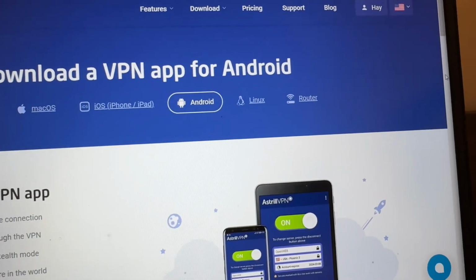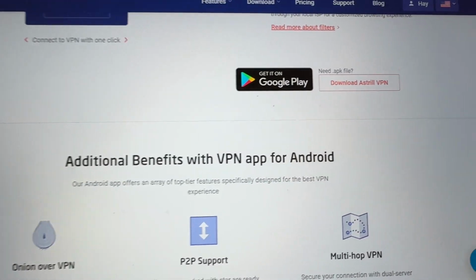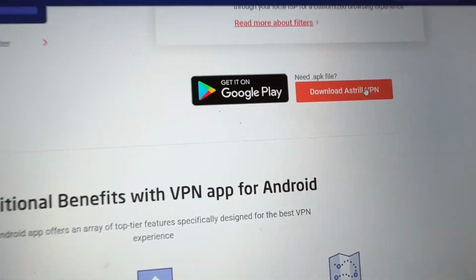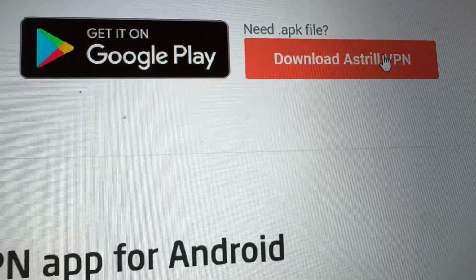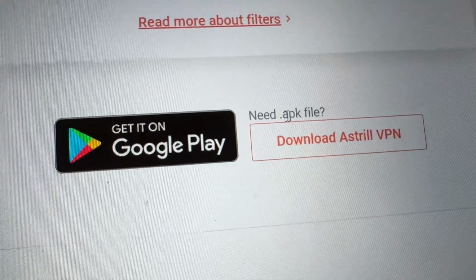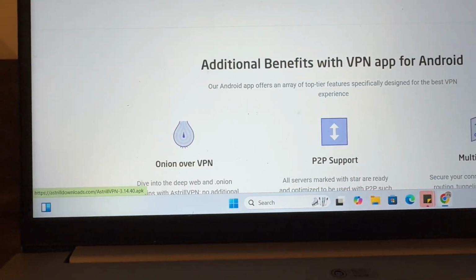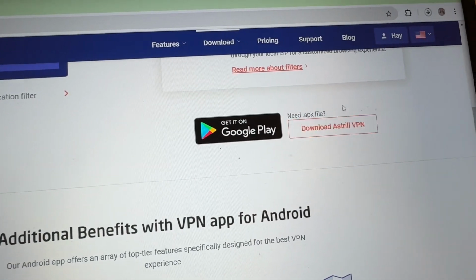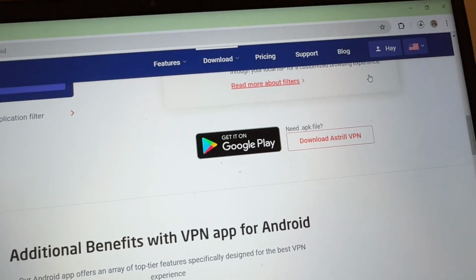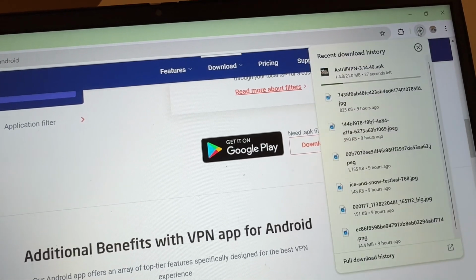And I'm going to scroll down, and I'll find an option to download Astrill VPN. So, need APK file? Yes. It will be downloaded here.